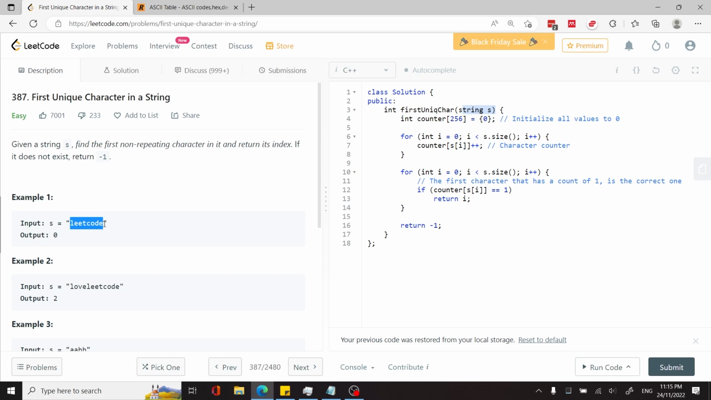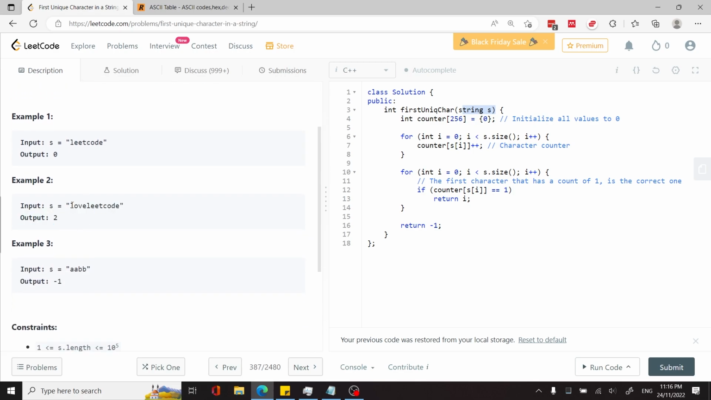Here is an example, LeetCode. We see that L, T, C, O, and D are not repeated, but the first one among them is L. So we have to return index 0 for this character. In here, we have love LeetCode. So the character L is duplicated here and there. The character O is also duplicated, but V is not duplicated in the list. E is duplicated. T and C here, I believe they are unique. Same thing with D. But the first character here that is not repeated is the character V. So we return the index of that character, which is 0, 1, 2, index number 2. And we return 2 here.